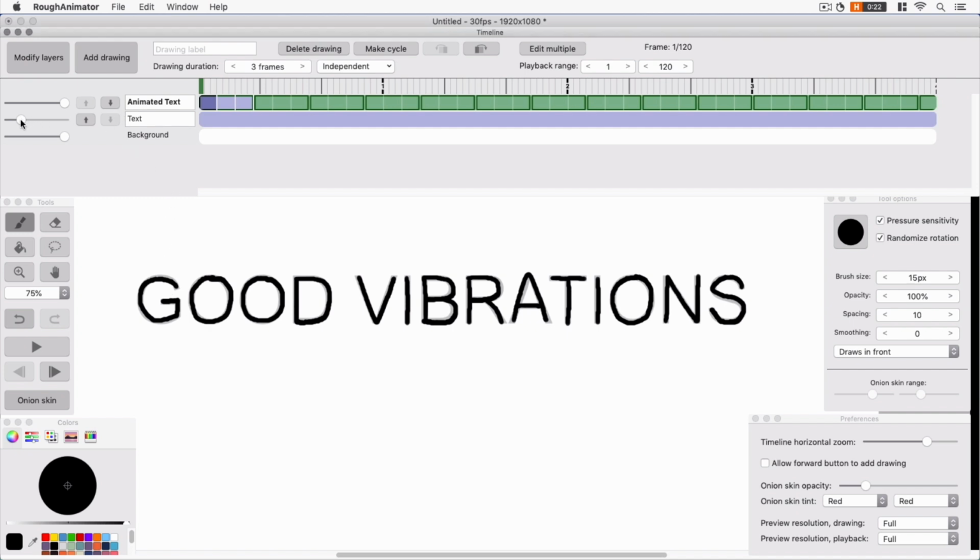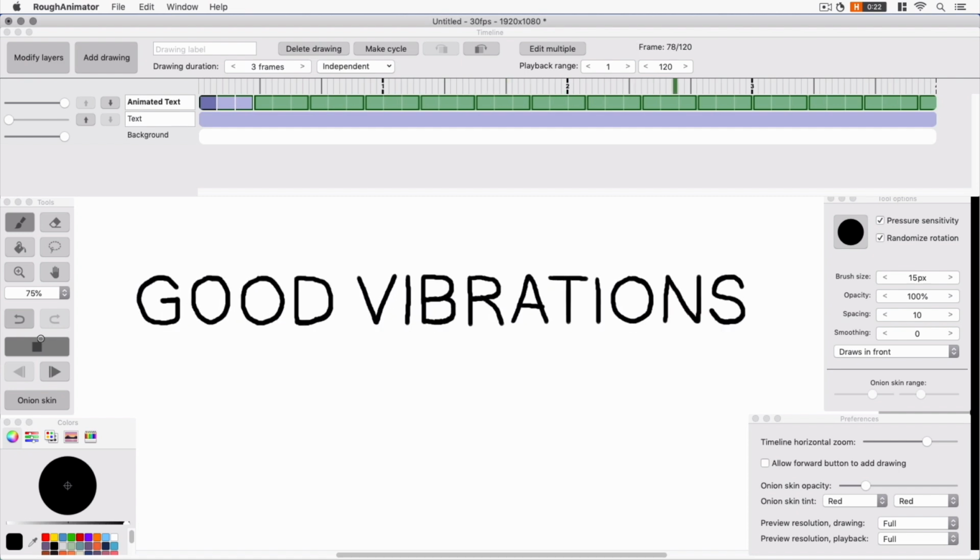Now, though, I did forget to turn off the background, so let's make that 0 opacity, and now we can see one more time. So that's the effect with the animation on the threes.